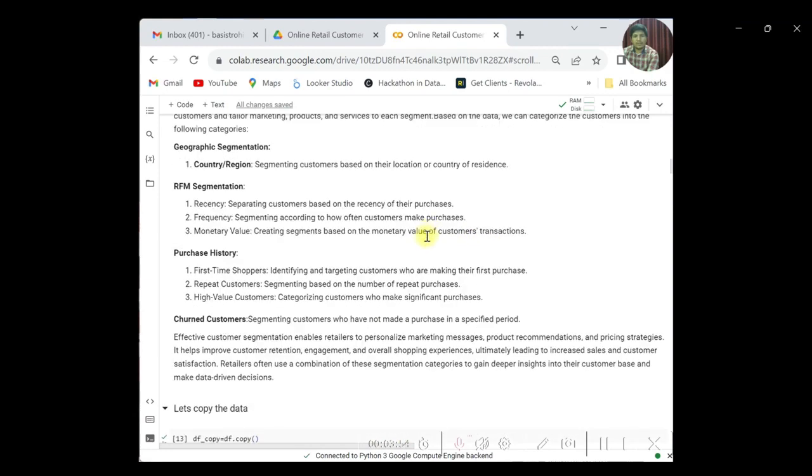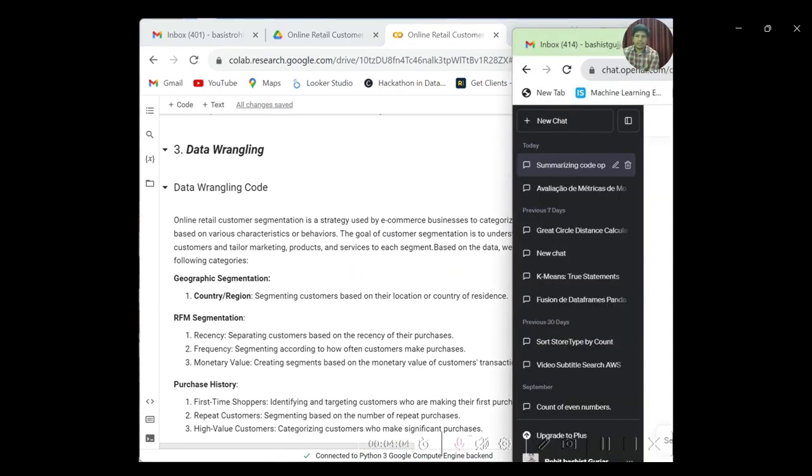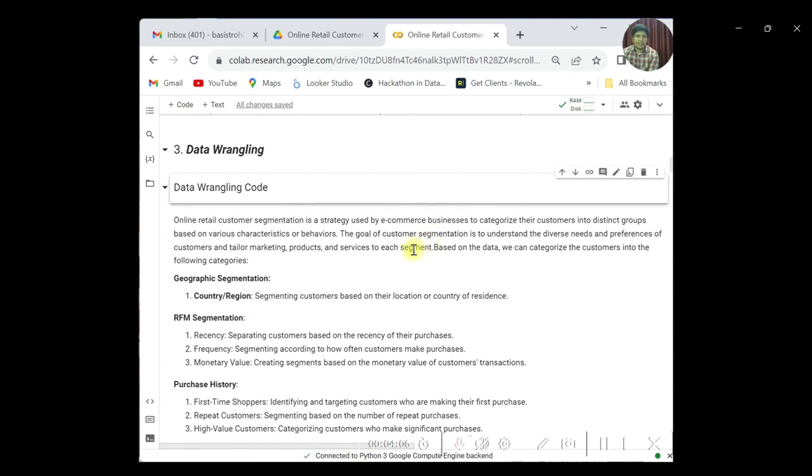Let's move to the wrangling part. We will analyze our data in terms of RFM. R stands for recency, separating customers based on the recency of their purchase. F stands for frequency, segmenting according to how often customers make purchases. And third is M for monetary value, creating segments based on the monetary value of the customer transactions.